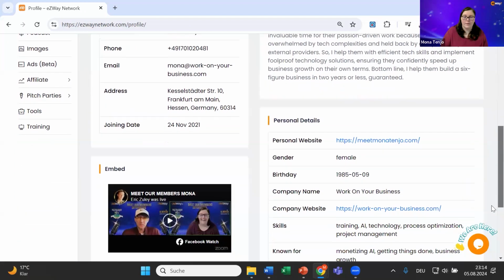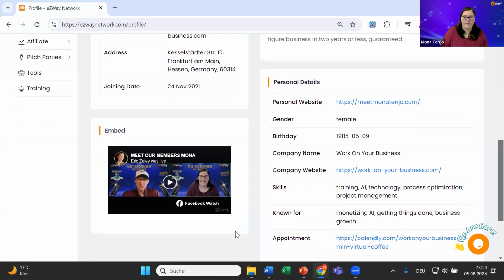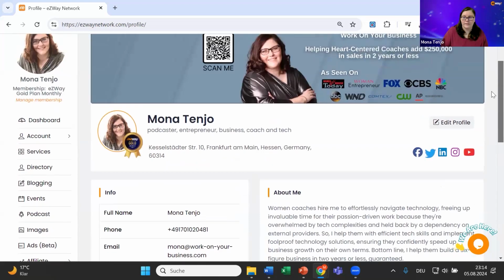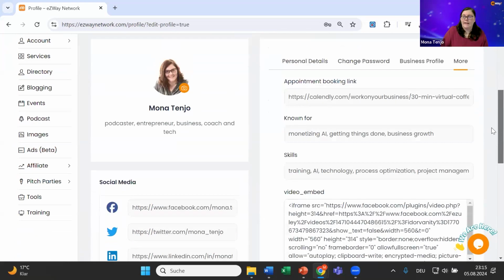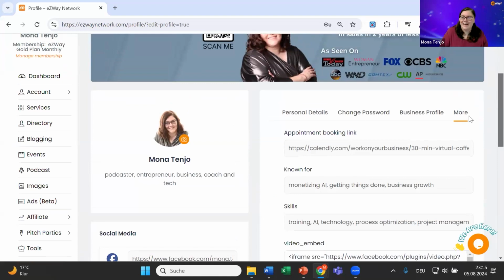You can also embed here. Let me just show you where this is actually. We click again on edit. You have the opportunity to embed also. So under more, good that we talked about it. Under more, you have additional links. So you can have your appointment booking link, which is a very important one, right?